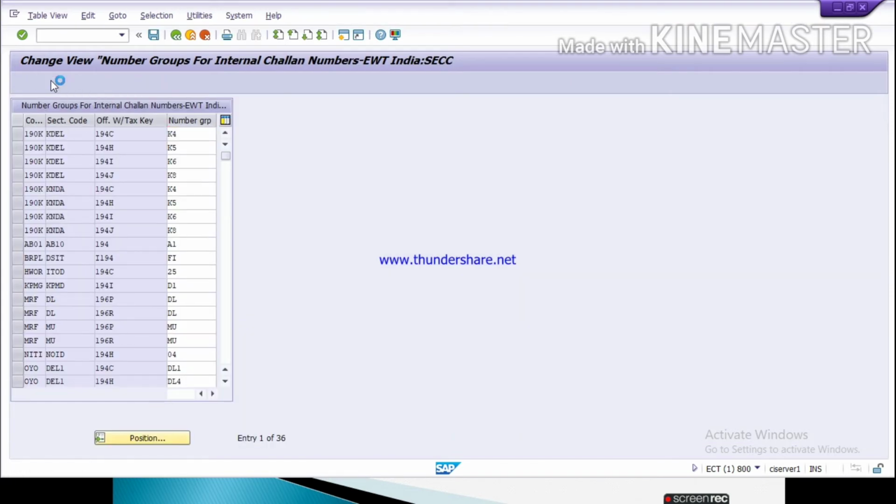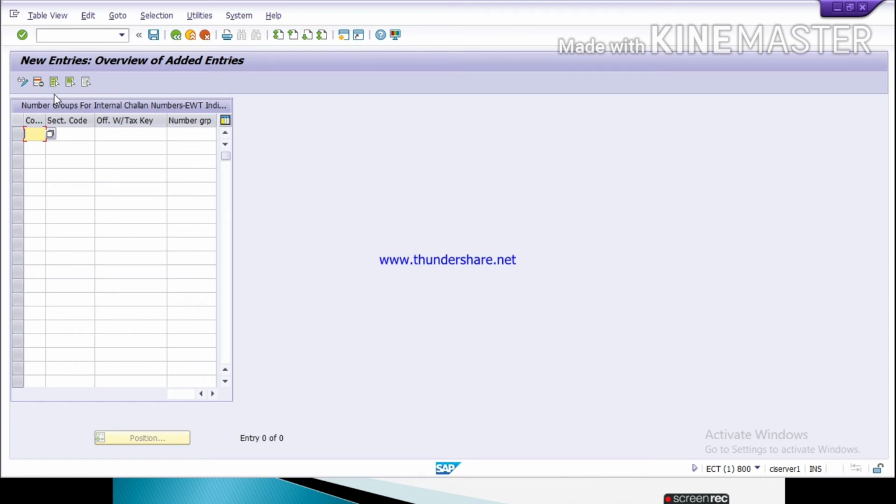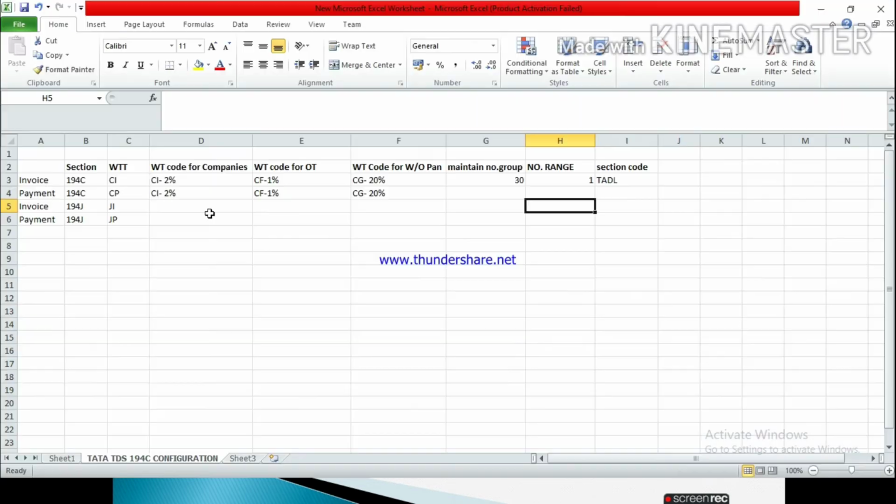Then click on New Entry. Give your company code, that is Tata. Section code. Friends, here I want to suggest a thing: you should maintain all these configuration steps before doing configuration. You should create one Excel sheet and maintain all these settings like this, so that it is easy to map the TDS configuration.